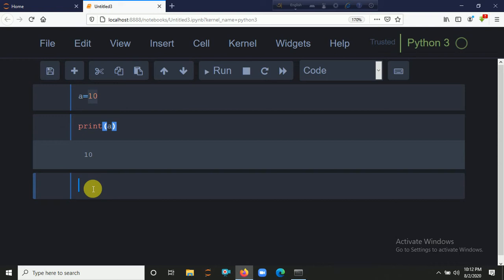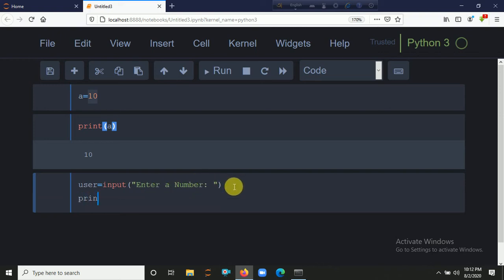Now we are going to discuss inputs. Python is similar to our native language, English. Simply, when you're getting input from the user, it will be the input method. Let's assume a variable here. Let's say user equals input. This method will help you get input from the user. Let's say "enter a number". When we get the input number, we are going to print it, and also print its data type.